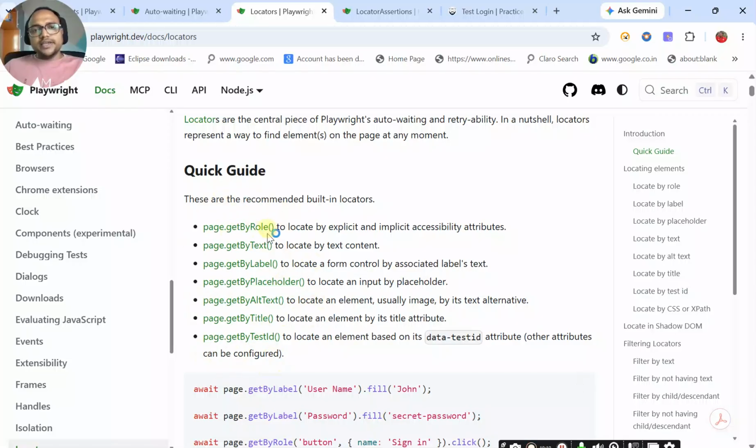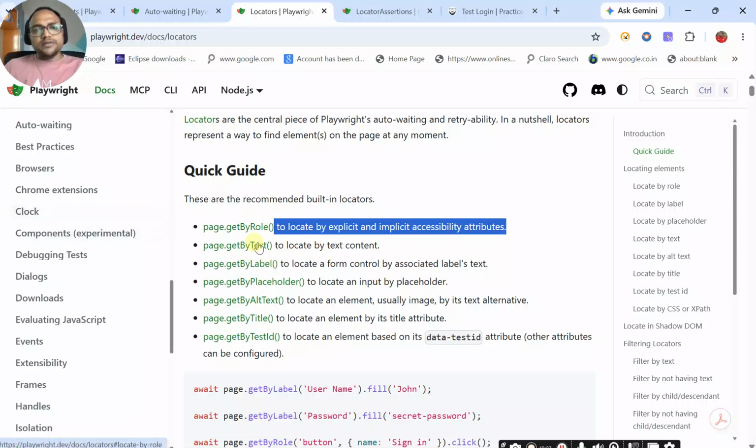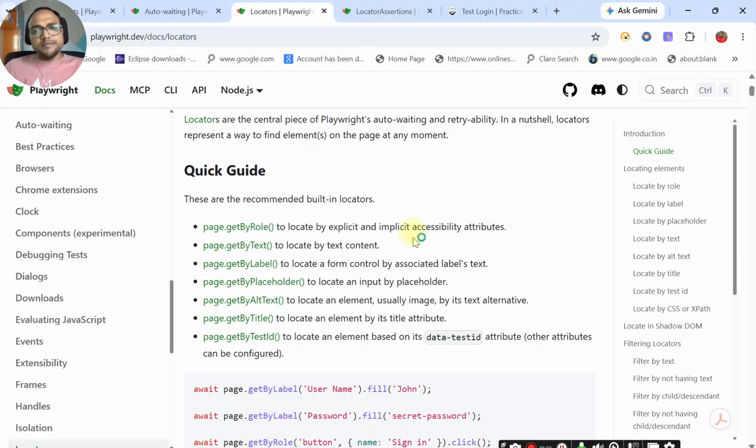So what exactly is getByRole? It locates any element by explicit or implicit accessibility attributes. What exactly this means, we can check later. And getByText locates by text content.